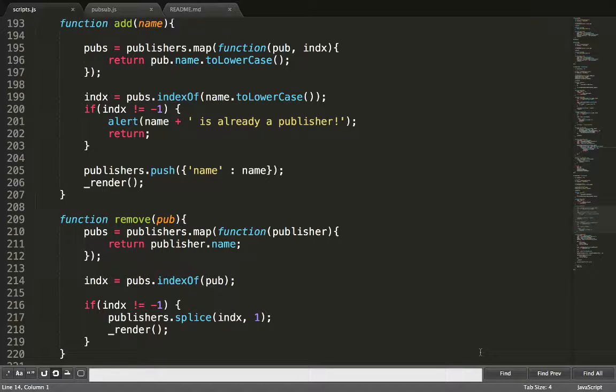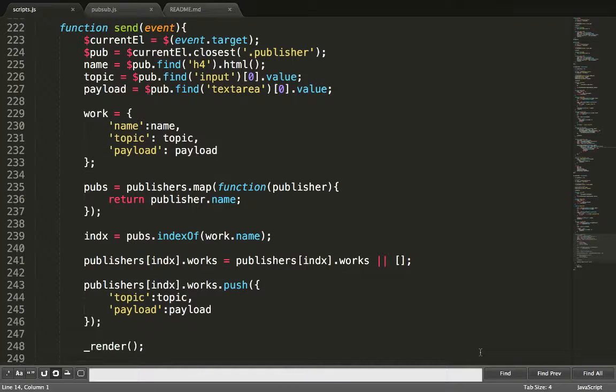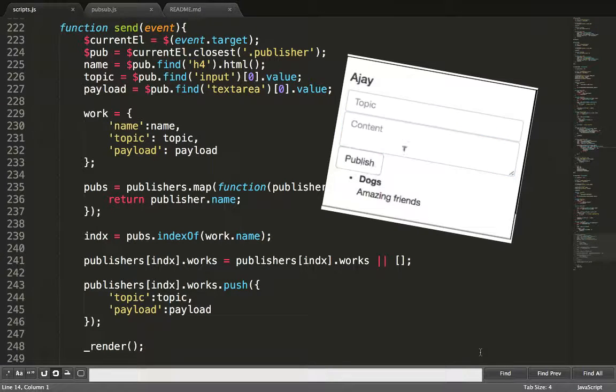The remove function is used to remove a publisher from the publisher list by name. If the publisher is present, then it is removed from the list and the DOM changes, so we need to invoke the render function. If, however, the requested publisher is not found, then just move on. The send function takes the click event as parameter when a publisher clicks publish.